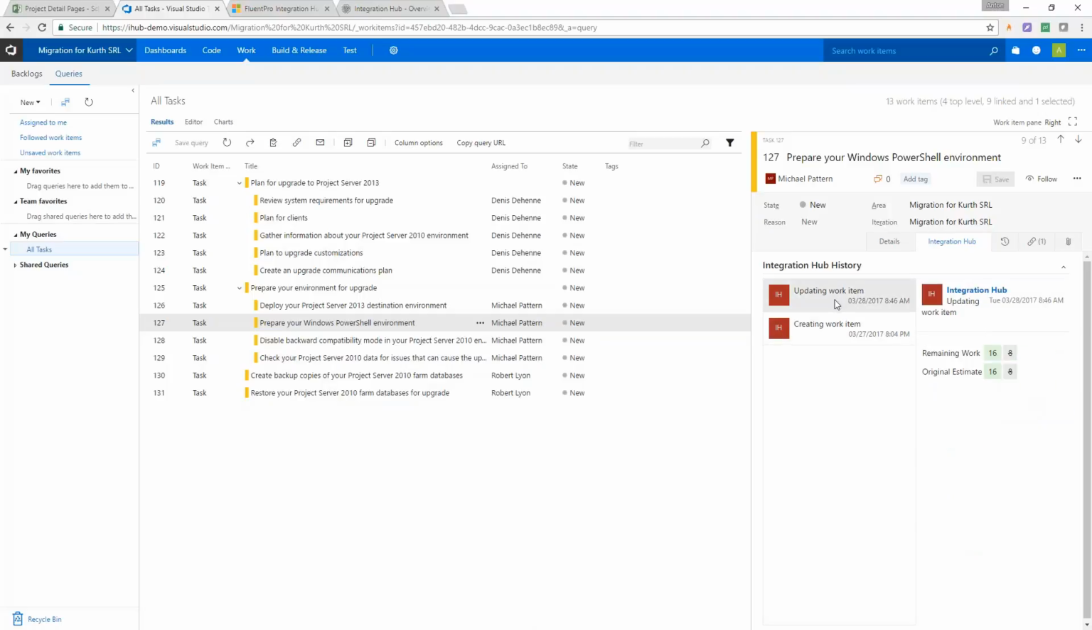I did the update, and you can see, okay, Integration Hub did update for the task, and it changed the remaining work from 8 hours to 16 hours. So inside of VSTS, you can see what's happening with your task after the synchronization. It shows all the activities that are happening with the task. So that's the VSTS part.